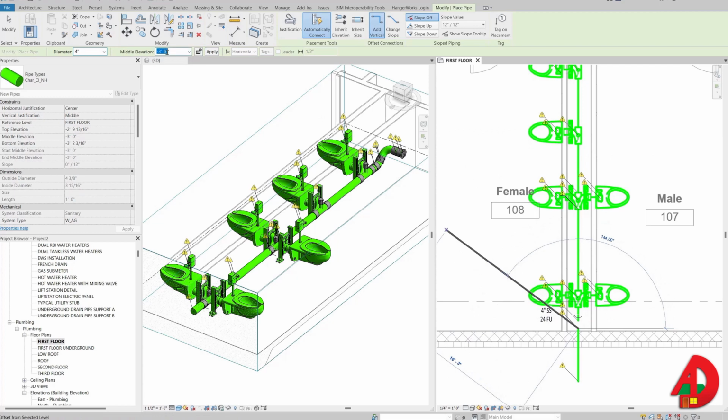If I use draw pipe, I see that my current elevation is -3. Therefore, if I model a pipe in any direction, it will be at -3. Instead, I will change mid elevation to plus 10 feet, and if I draw a pipe now, it will be at 10 feet.